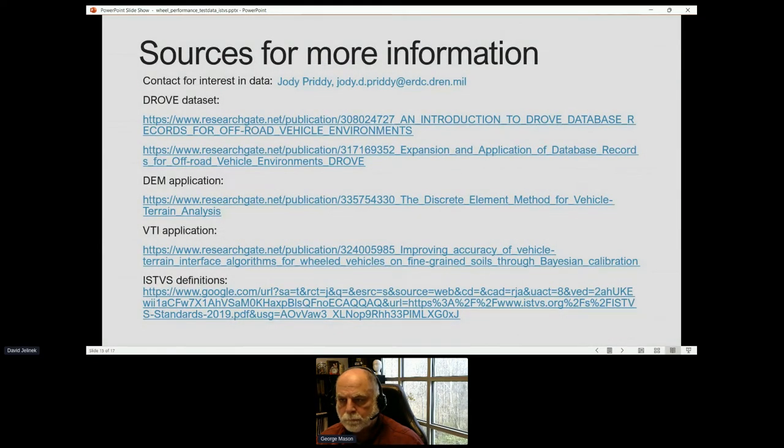For more information, for access to the database, you would have to contact Mr. Jody Pretty. His contact is here. And if you would like to learn more about the Drove dataset, here are two papers published by Mississippi State University. There's also a paper that I referred to about TEM and VTI, and I have been referring to the ISTVS definitions for the quantities I've gone over.